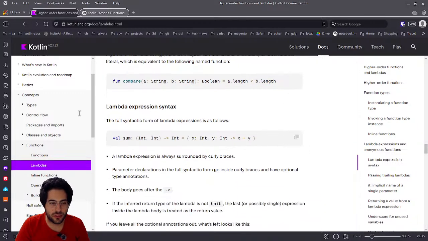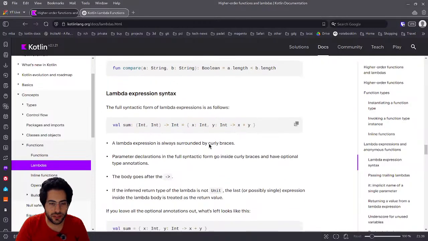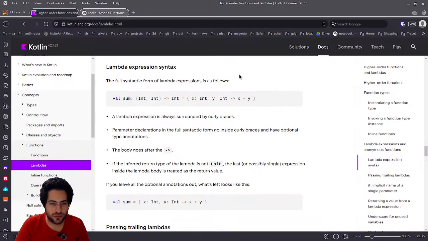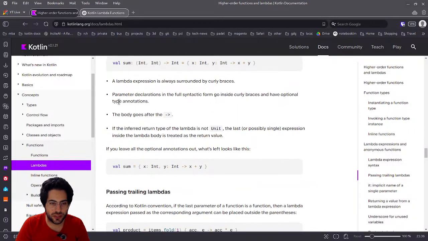Then you have the lambda expression syntax, which is what we have seen already. The full form is as follows. A lambda expression is always surrounded by curly braces. Parameter declarations may have optional type annotations, and the body goes after the arrow. If the inferred return type of the lambda is not Unit, the last expression inside the lambda is treated as a return value. So if you leave all the optional annotations out, what's left looks like this. Okay, perfect.